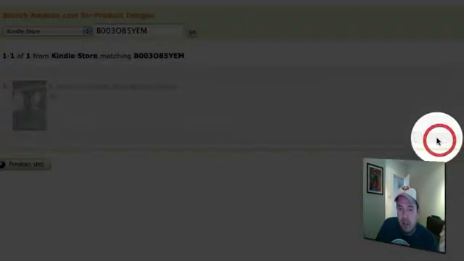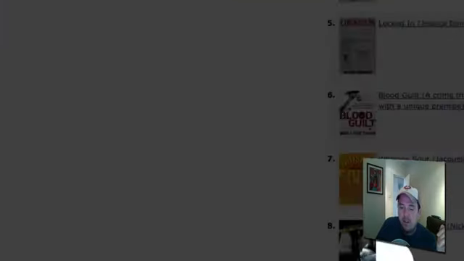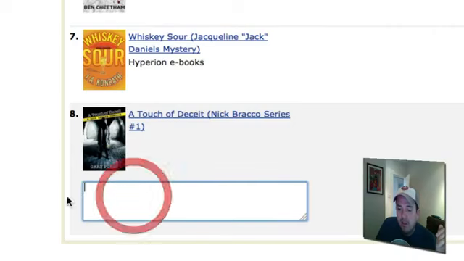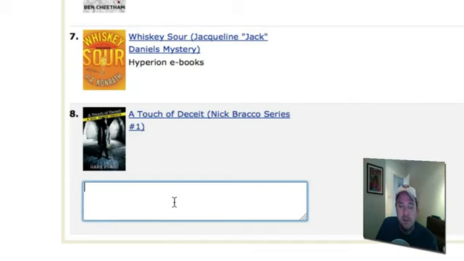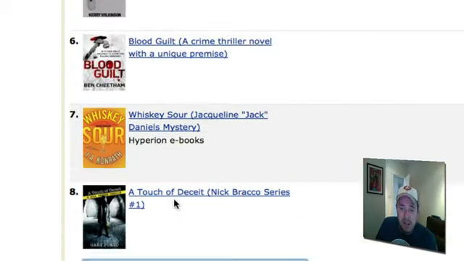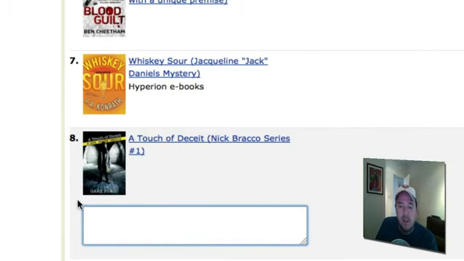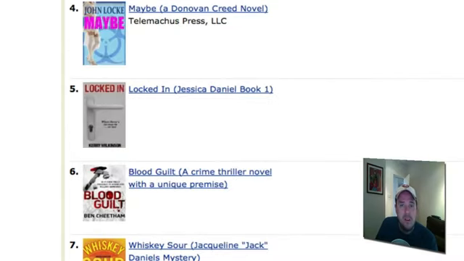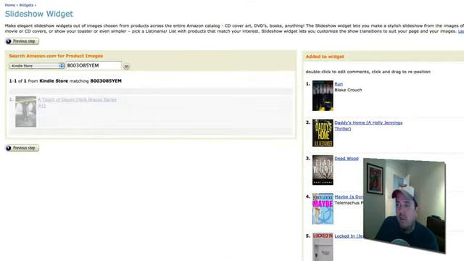All you need to do then is just click on add product, and as you can see, here it is, A Touch of DC. You can also add your comments here, which I recommend. You just put a little verbiage in there, especially if you've read these books. I haven't read all of these yet, but that's something you can still add your little comment on there. Once you have your 10 items in there, then we can move to the next step.